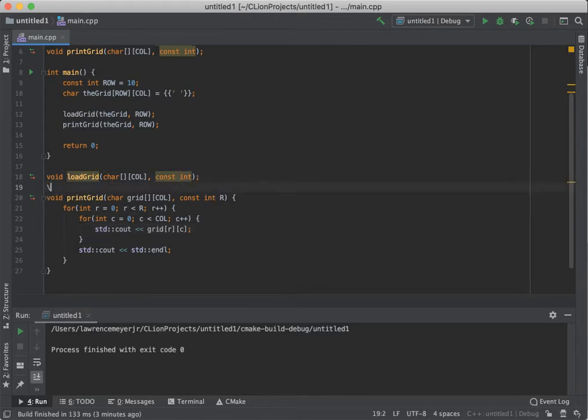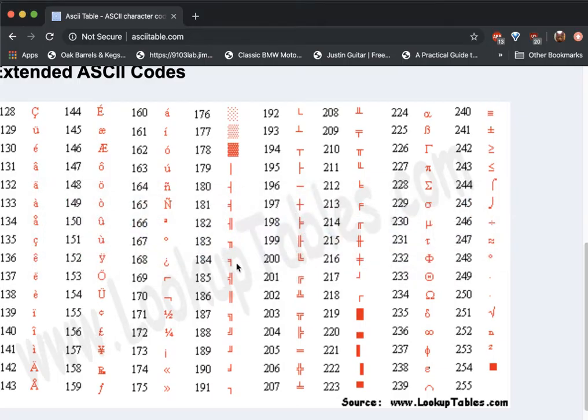See, that was easy. But now to load my grid, I'm going to do something kind of fun with this grid. I believe the assignment just had you using like dashes. But let's actually build a grid. Well, how do we do that? Well, our ASCII table has all these extended ASCII codes. Please note, I'm going to write this. We'll see how it runs.